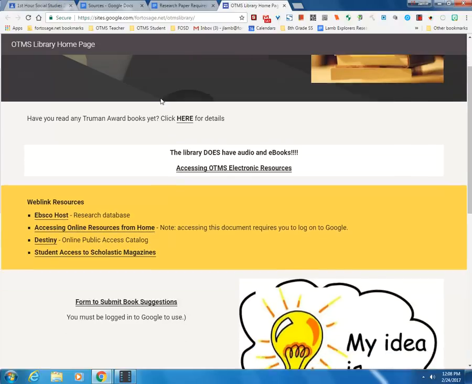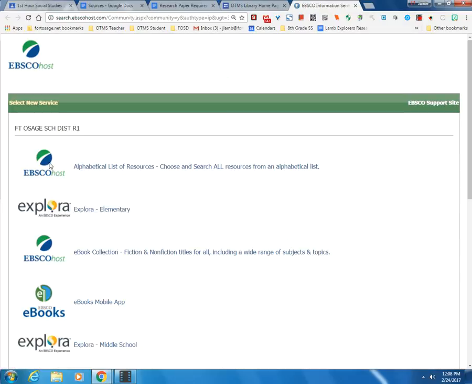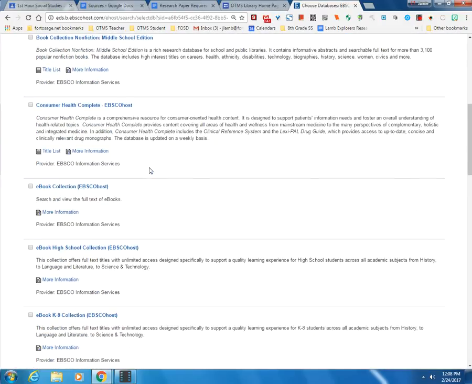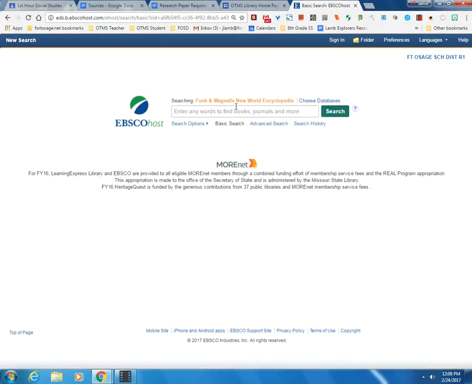But what you are going to do is you are going to scroll down in the yellow, under Web Link Resources, it says EBSCOhost. You are going to click on EBSCOhost. Then what you're going to do is you're going to go to Alphabetical List of Resources. And once you pull up Alphabetical List, I want you to scroll down, and we are going to use, yet again, what we've used before, the Funk and Wagnall's New World Encyclopedia. And that's really the only one we're going to use. So we're just actually going to go ahead and click on it.